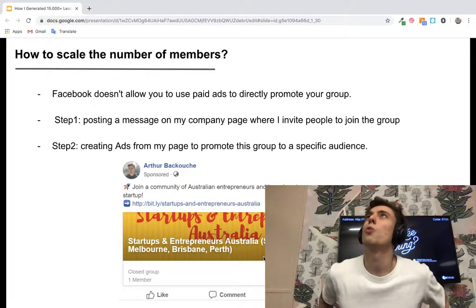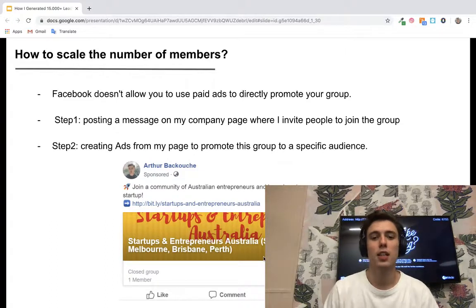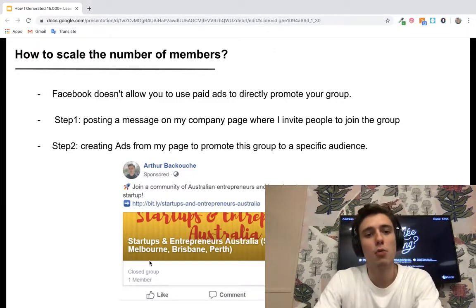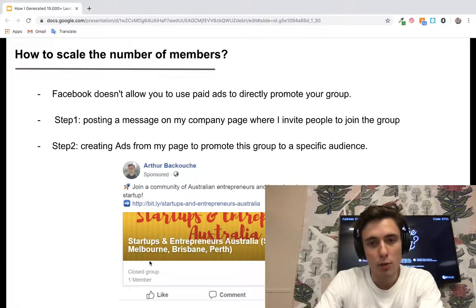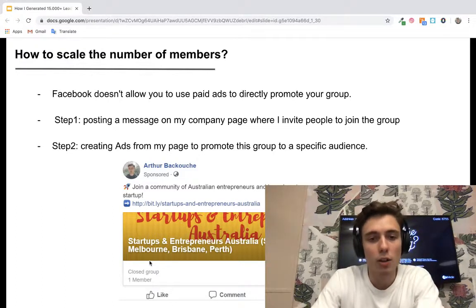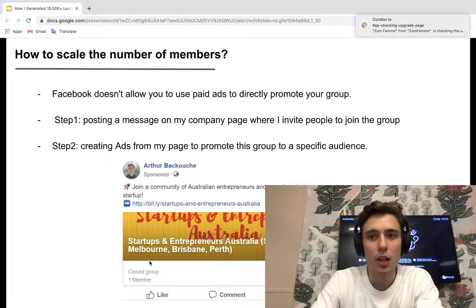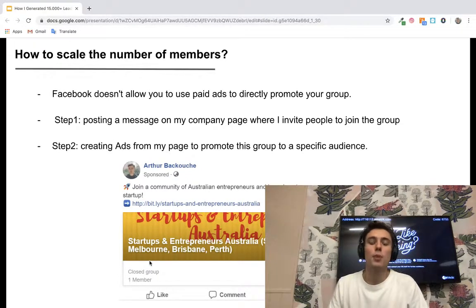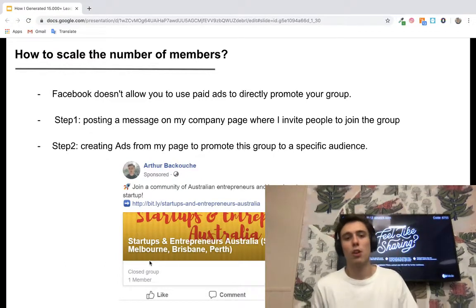Basically, when you start your group, as you can see, it's just an example here that I did for Startup Australia. And as you can see, when people see that you advertise your own group on the group of competitors, they will see that there are only 1 or 10 or 50 members, and it's not enough. So they will think it's a scam. So at the beginning, when you post in the competitor group your message to promote your own group, it's okay not to have a lot of members.